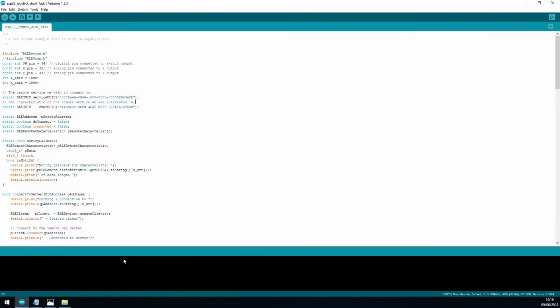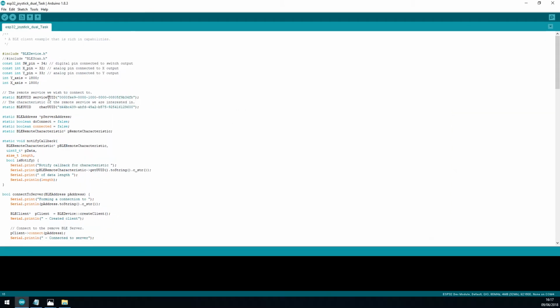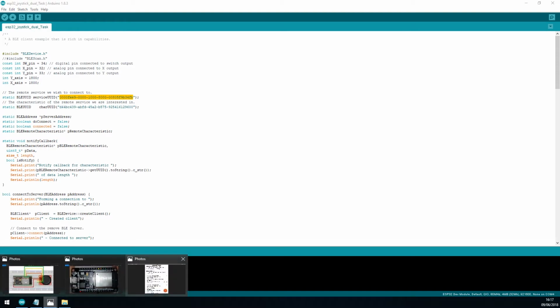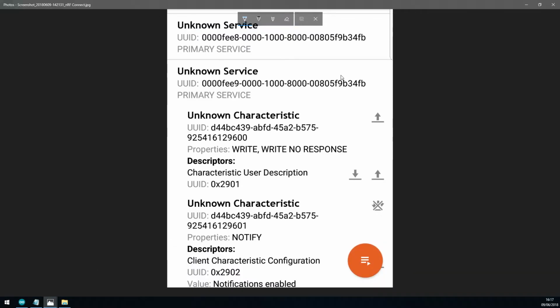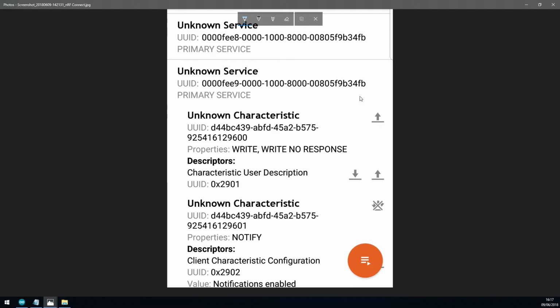And now let's move over to the Arduino code. I actually used the example application for the BLE client as a starting point, and the things I've changed were the service UUID, which I got from here, so this is the service used to send the commands. And if we move back to the Arduino code, the second thing I've changed was the characteristic UUID, which I got again from here. So this is actually used to send the actual command to the gimbal.